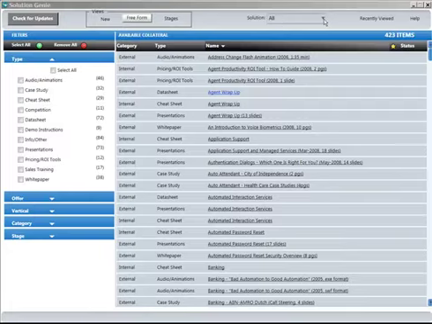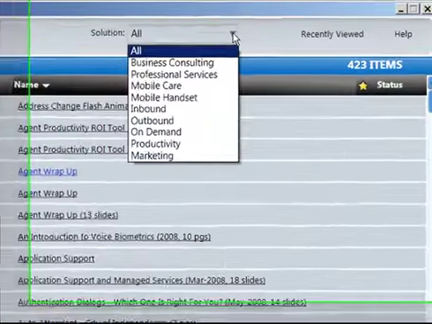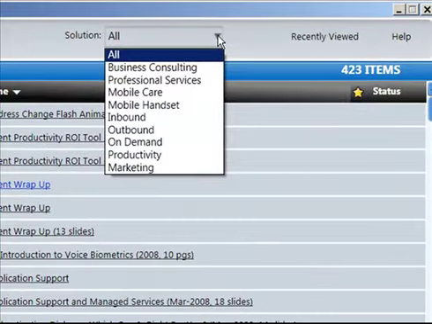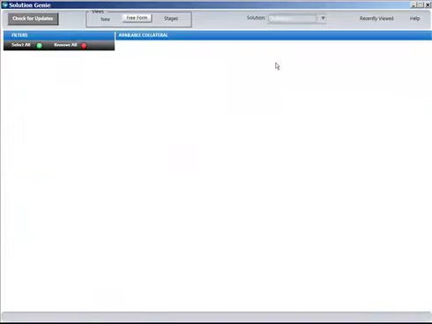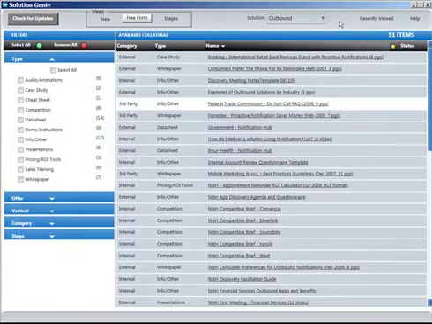Take a look at the third way to find information. This is using the solution pivot right at the top. By default, we are showing all. These are all 400 and so tools that we have right now. But if you want to just narrow in and say, what do we have for outbound, this is the most effective way to do that.